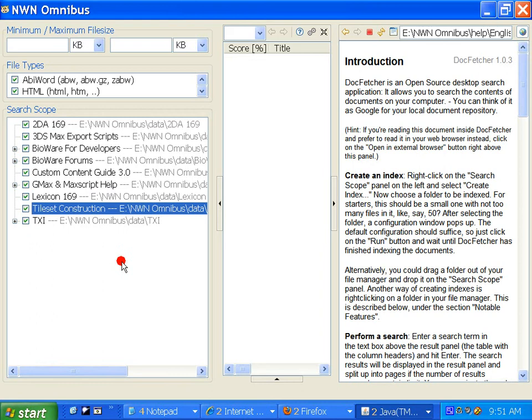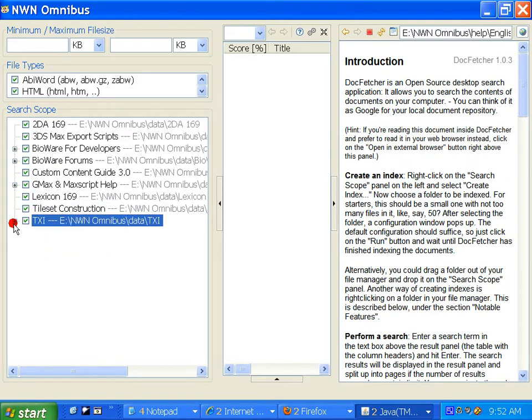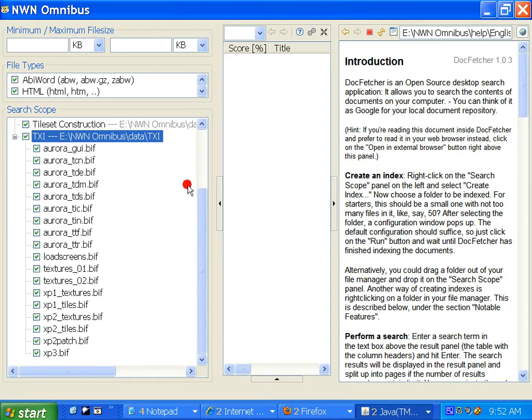Tileset construction, this document is from BioWare, and it was released as sort of a one-off. There's information in this about tiles and custom content related to tiles, which you won't find anywhere else, so this is really useful. And then my own personal favorite here is the TXI files. And these are every single one of the TXI files ever that was released by BioWare in an official capacity. Yeah, outside of like the toolset beta, you know.